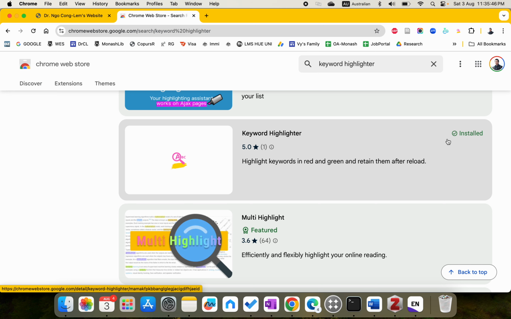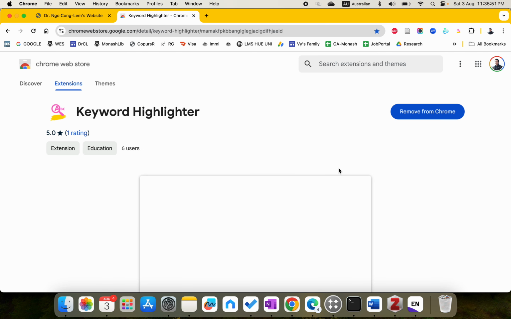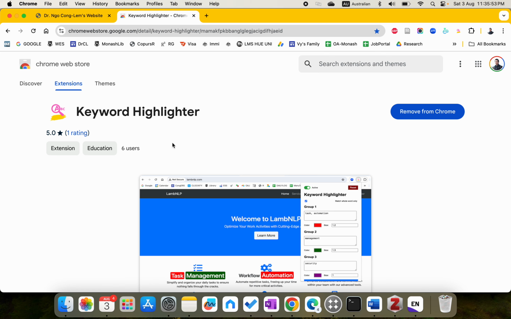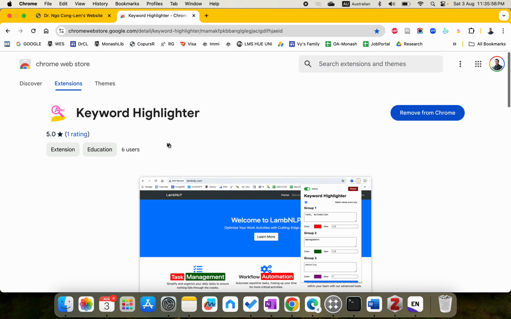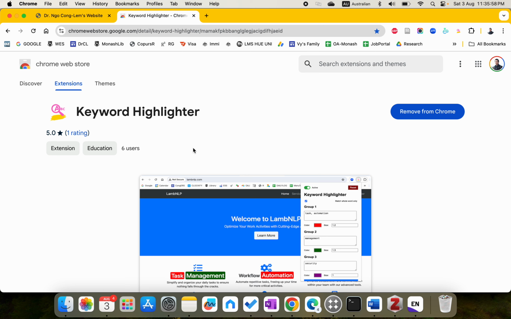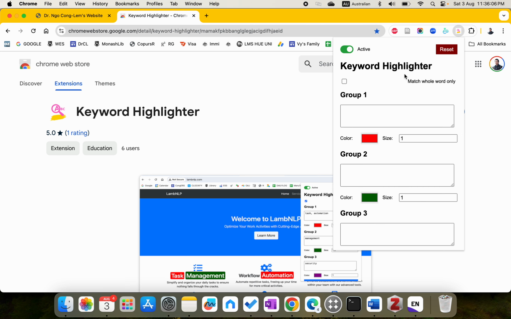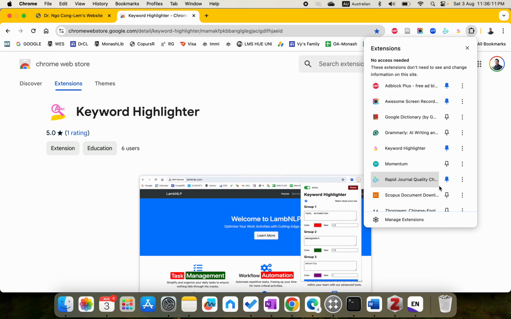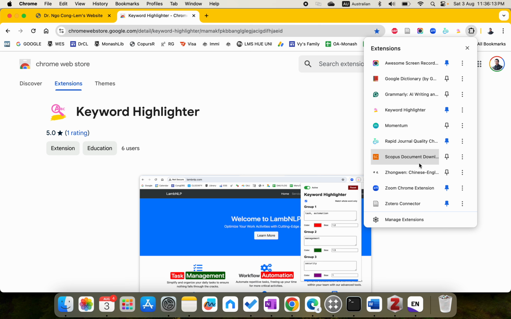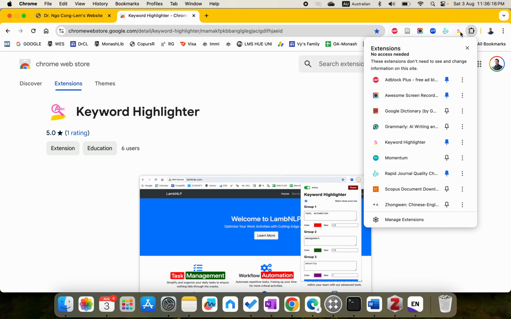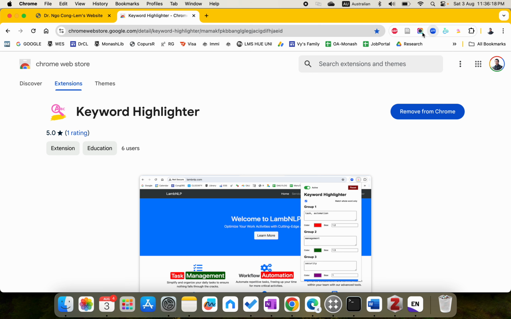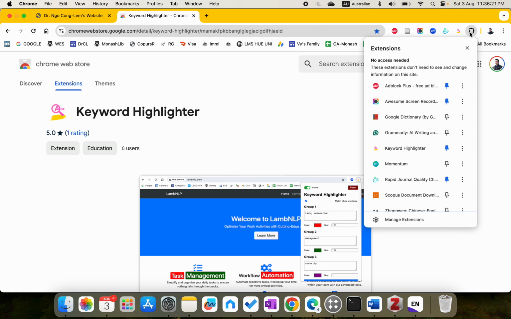Because I already installed it, you will see that it says installed. But if you haven't, you can just click on install. And I'm seeing that there are 6 users at the moment, which is great. Once you install it, if you look on this side, you will see it right here, and you click on that one. You can make it fixed by clicking on the pin, so that it will stick on this bar. This one is the one that I've installed previously.